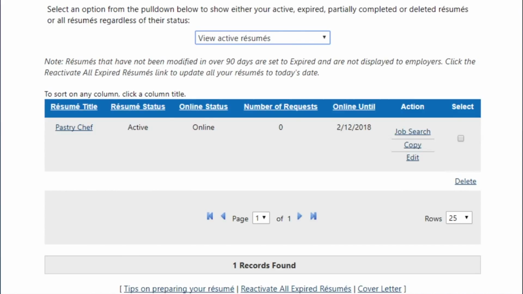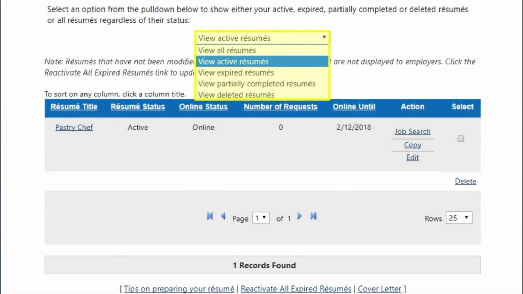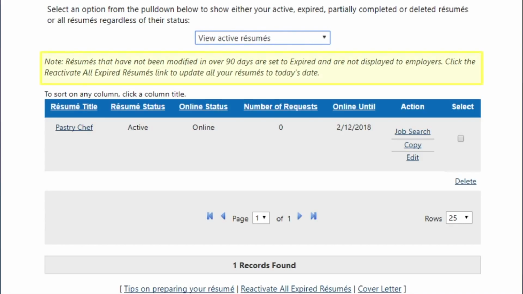This page lists all of the resumes that you have created in the system. You may filter your resume list by selecting a desired view option. Your system will display the maximum number of resumes you may create and how long they remain active. The system displays a variety of link options as well as other read-only information.